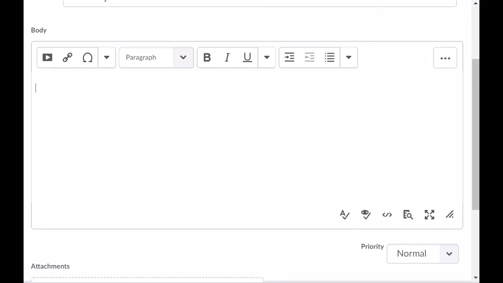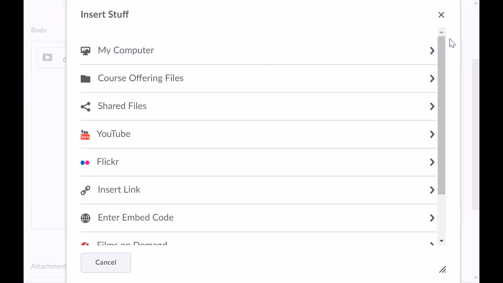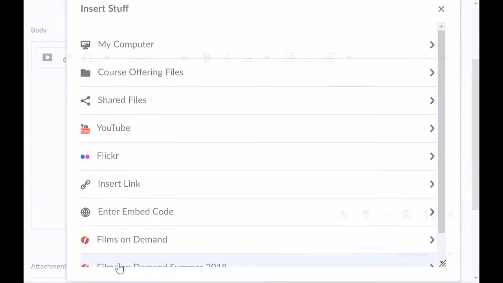tools available while creating the body of your email. We will start at the top. The first button is the Insert Stuff button, and it allows you to insert files from many different places, such as your computer, from GeorgiaVIEW, shared files you may have, YouTube videos, etc.